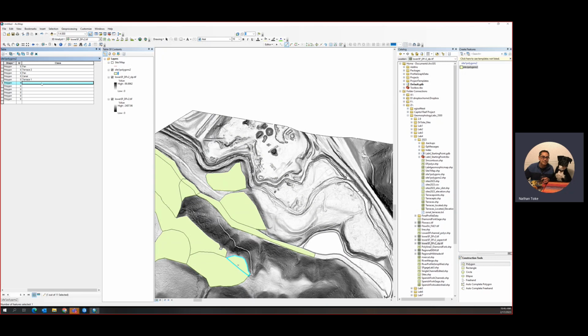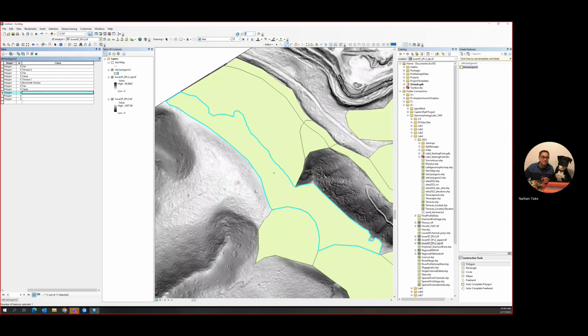Single click. That is Bonneville Terrace. That is another fan. That is canal again. And if you don't want these canals to be separated afterwards, you can merge them or dissolve the lines. It's Bonneville Terrace again.